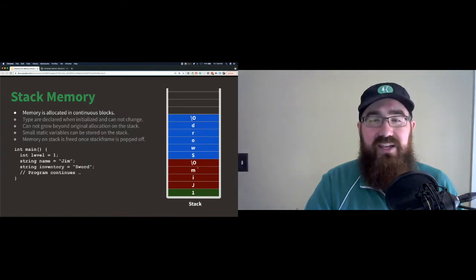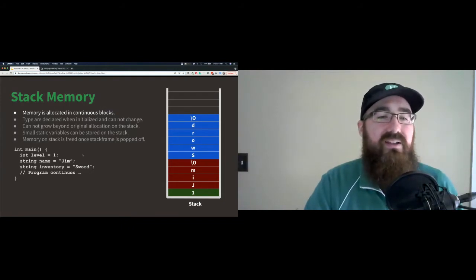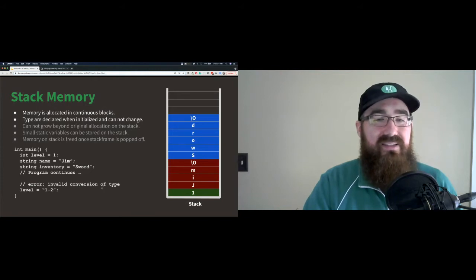The player's name, JIM, with some sort of termination code. And we have an inventory, and right now it just has the word sword in it. All this memory is in a continuous block, not just in this diagram, but physically on the chip. And that matters because things like changing the type become difficult.